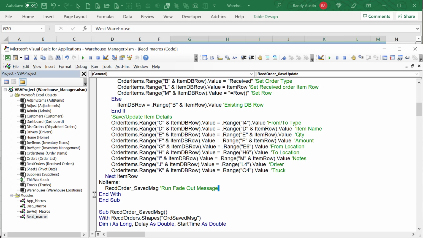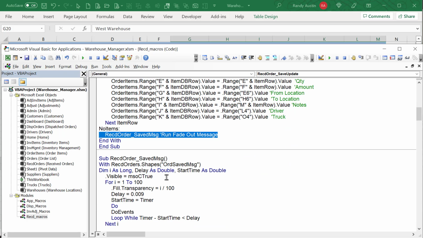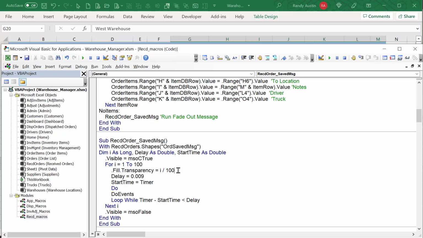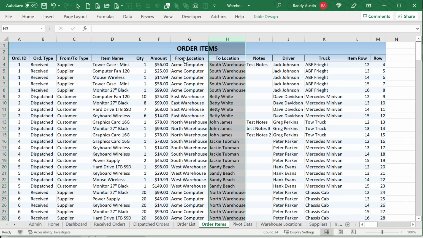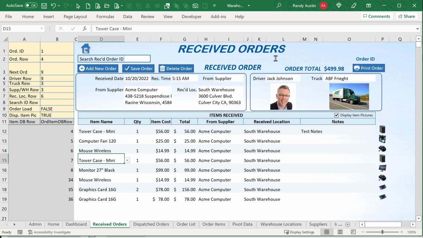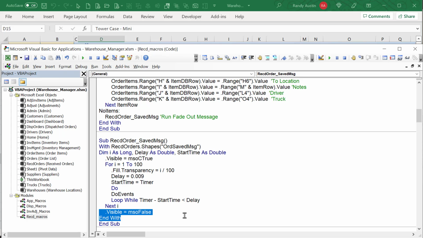Then we're just going to run a macro that's a fade out message. This macro we're going to go over quickly. All we're going to do is run through a loop. We're going to take this shape here, show it at first, and then slowly hide it using this delay. At the end, we're going to hide it completely. That means every time I save the order, this little pop-up is going to show up at the top right, and it's going to fade out just like that. Okay, great. So that's how we save the order, and we've got that covered.